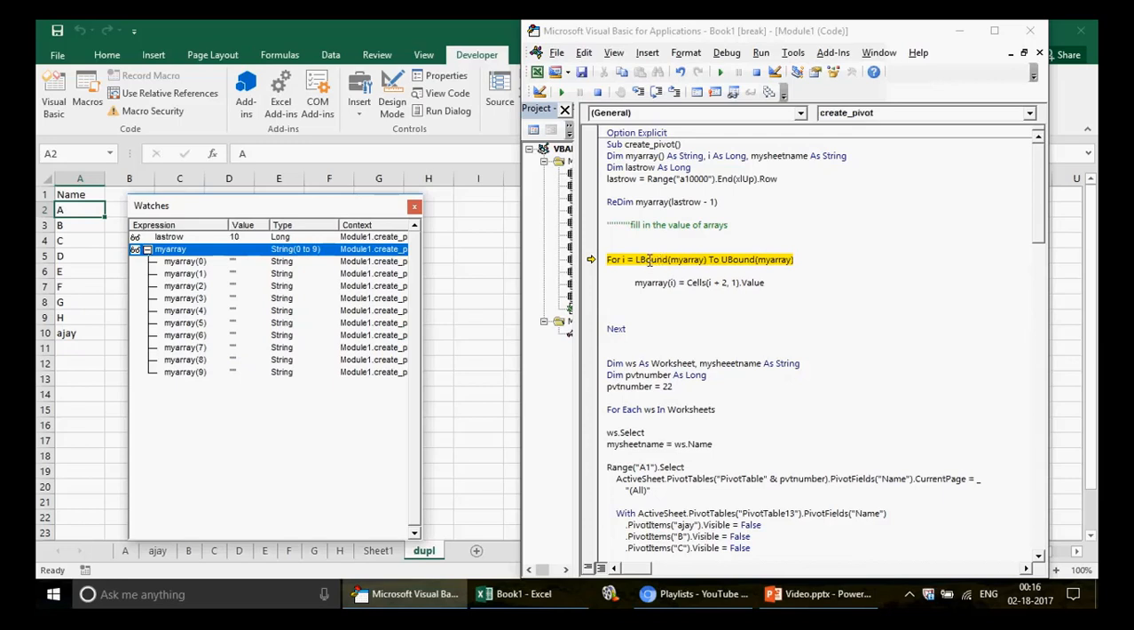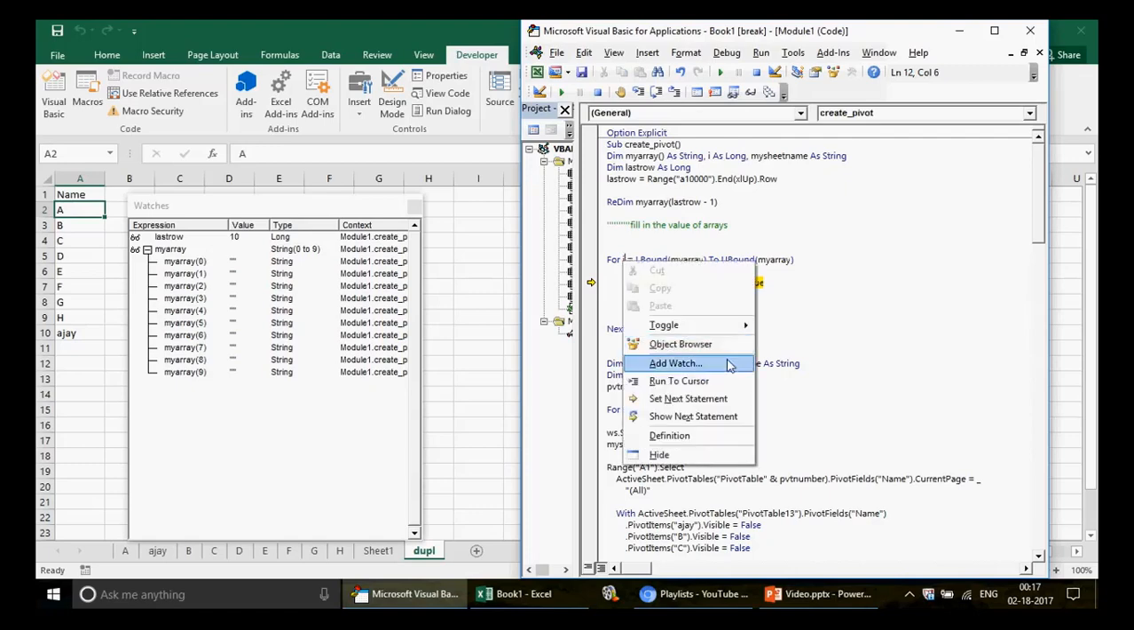This loop is going to run from I equals 0 to the upper bound, right? The upper bound is your highest position, which is going to be 9. So it has to run from 0 to 9. So what will happen when you run this is that I is going to be 0 right away, because I starts with 0. I can put a watch on this as well, just to show you.